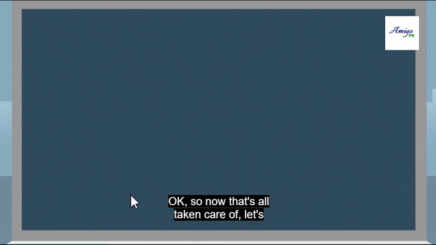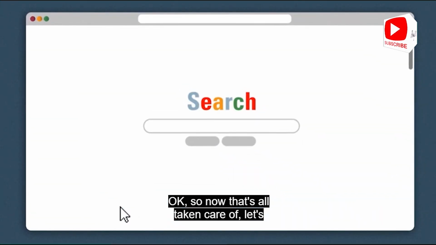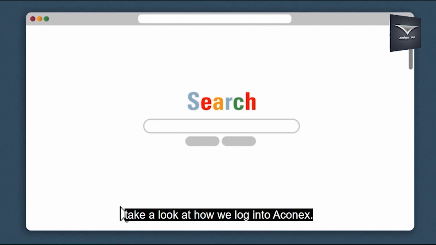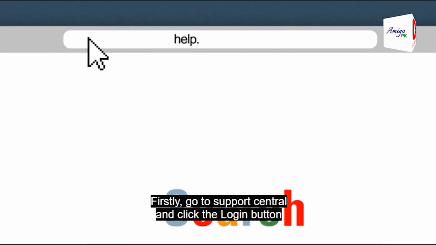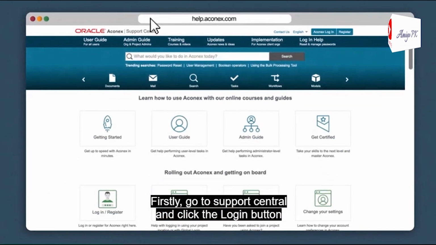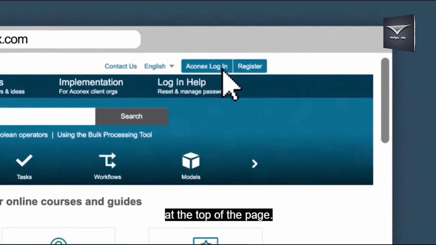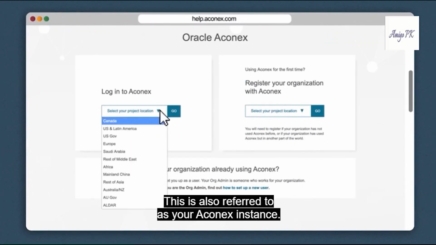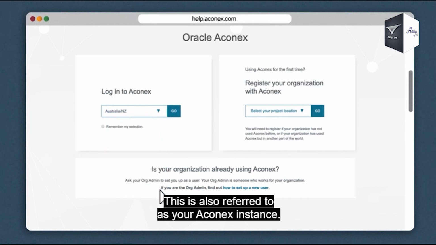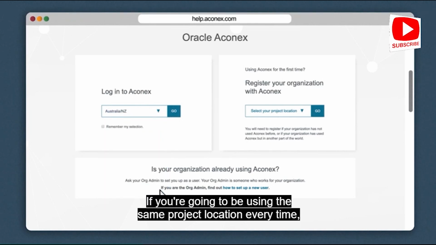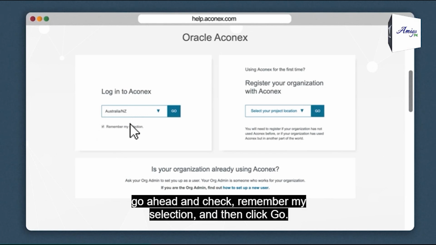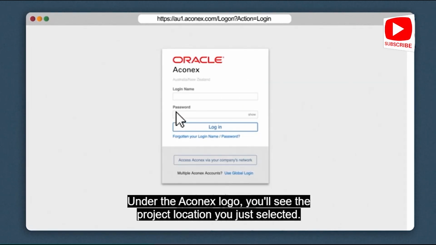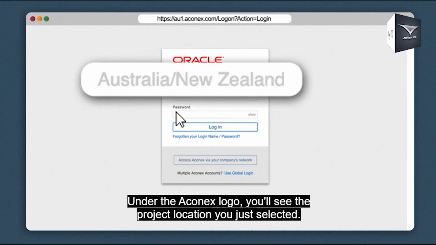Okay, so now that's all taken care of, let's take a look at how we log into Aconex. Firstly, go to Support Central and click the Login button at the top of the page. Select your project location. This is also referred to as your Aconex instance. If you're going to be using the same project location every time, go ahead and check Remember My Selection and then click Go. Under the Aconex logo, you'll see the project location you just selected.